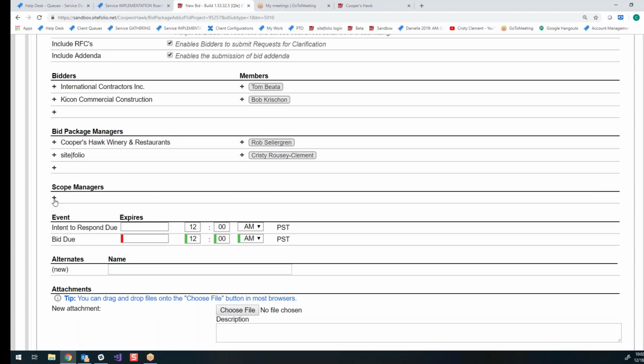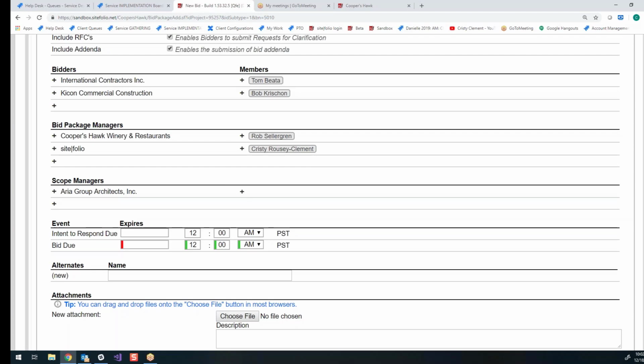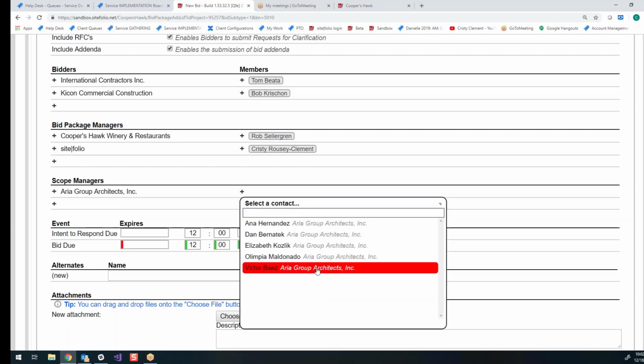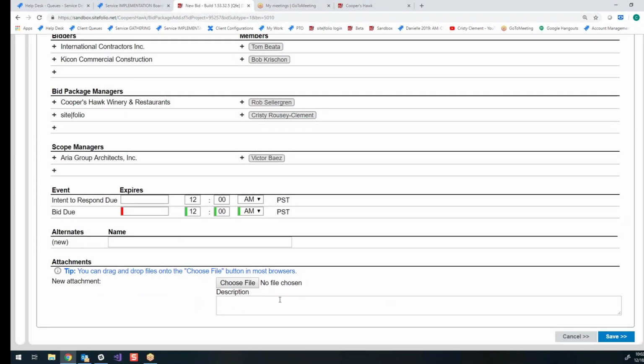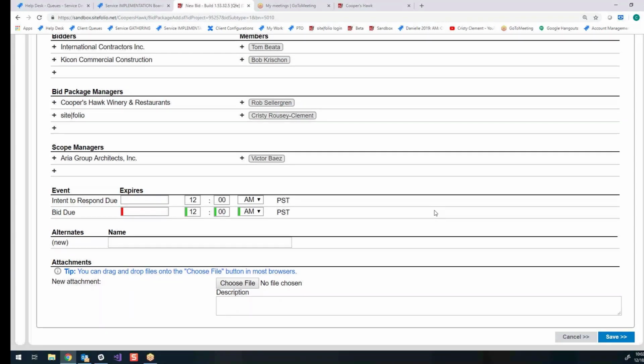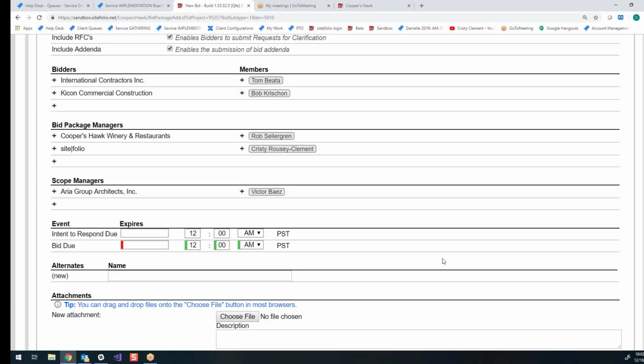Now a scope manager is typically the architect. If you want to use a scope manager, you can. But if you select a scope manager, they can manage the bid package, but they can't see the numbers. So they can do things like answer RFCs, upload the bid drawings, that sort of thing. But they can't select the bid and then analyze the bid, anything to do with the dollar sign. They can't do that.